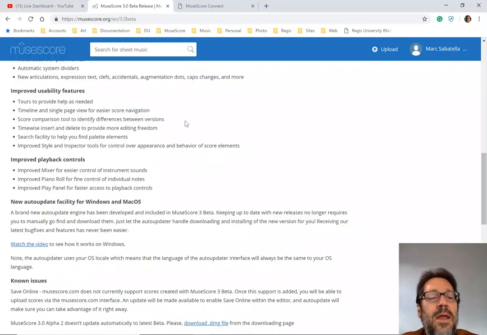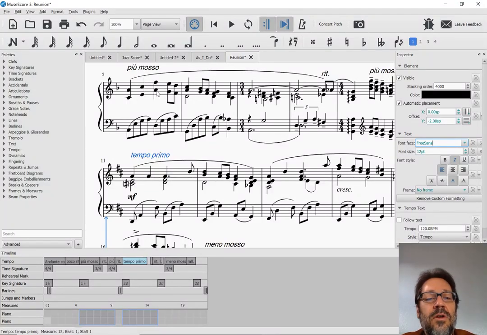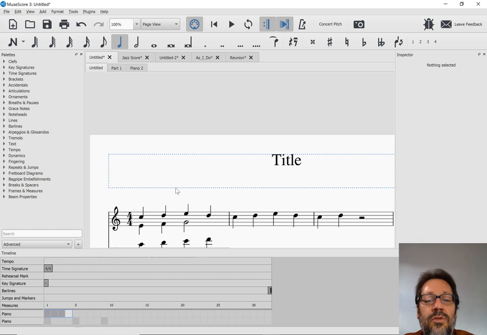And then the score comparison tool I actually showed off a couple weeks ago, because I was showing off the Google Summer of Code thing. So I'm not going to show that, but I do want to briefly talk about this Timewise insert feature, because a lot of people find this a useful thing.